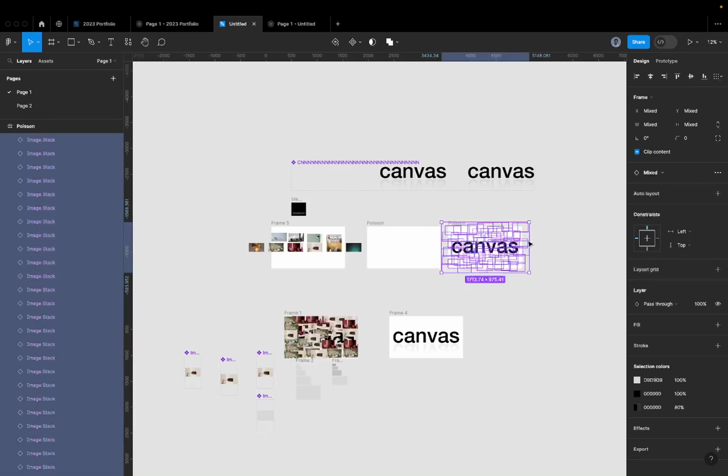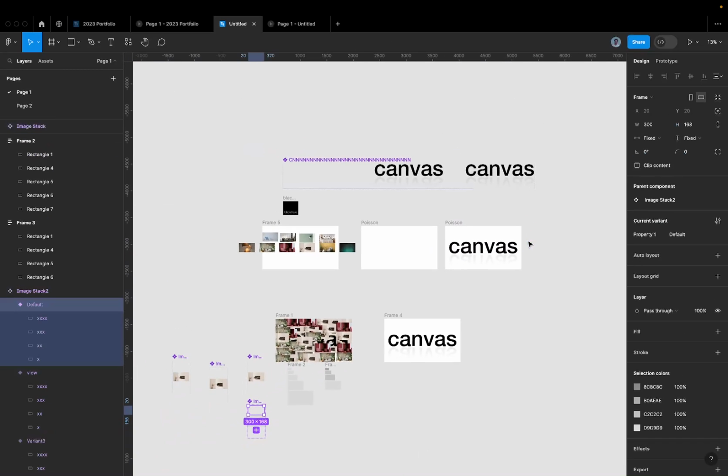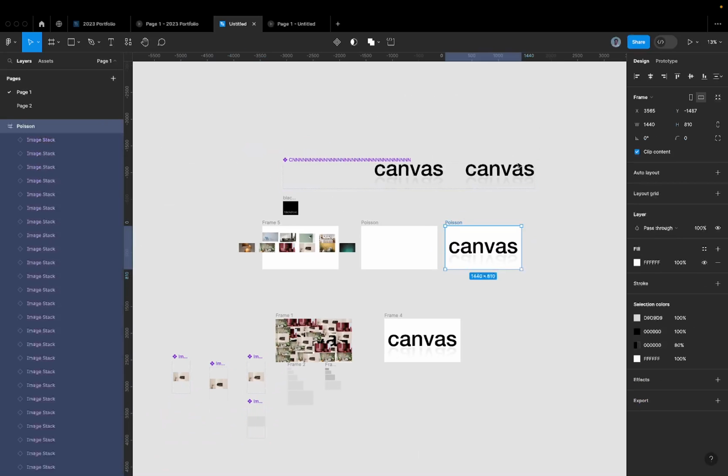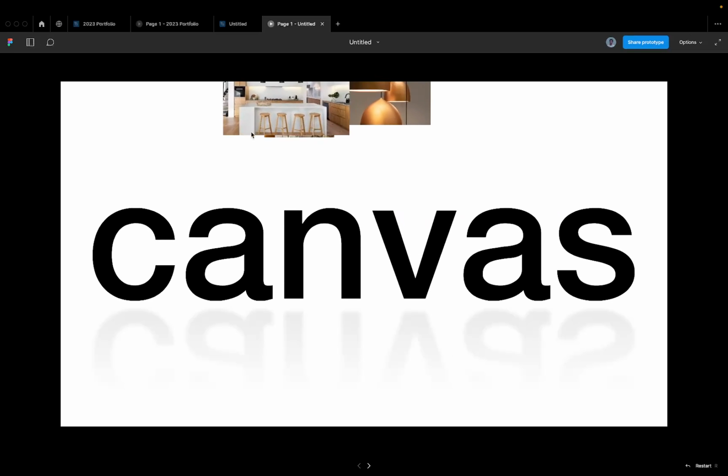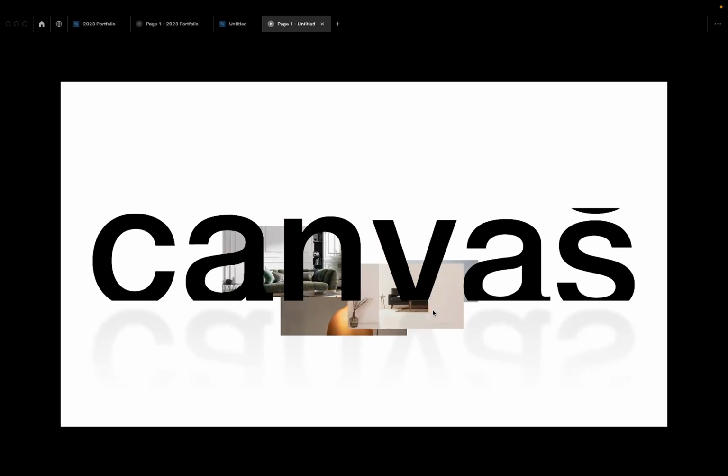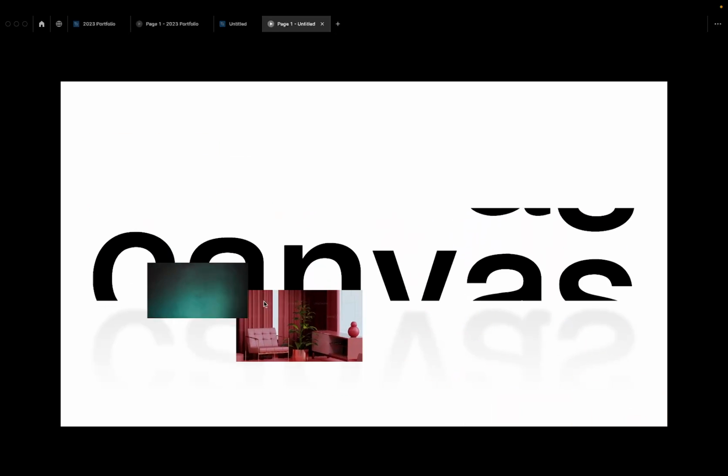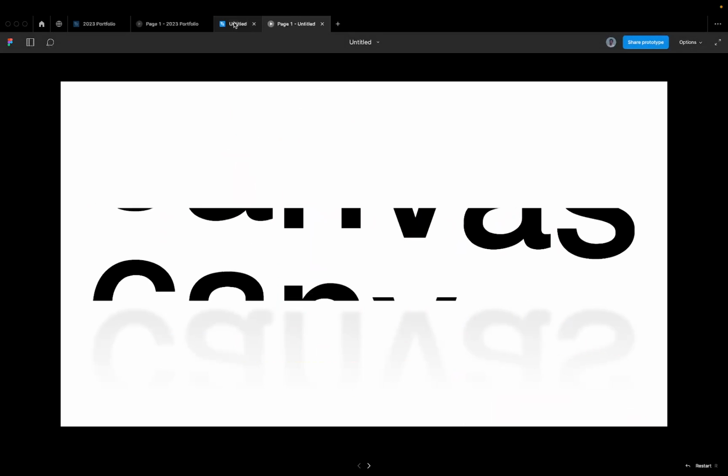So let me reset my stuff back to the original one. Let's see if it works now. Yeah, you have this original single image effect. So let's get started on how to replicate this.